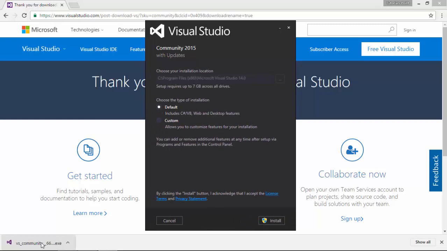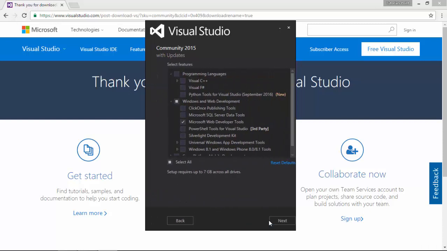Once the loading is done, you can see you are getting a couple of options like installing the default, which will cover the C#, VB.NET, web and desktop application features. If you want to add some more, like adding C++ or F# or maybe mobile application development, you can go for the custom and say next.